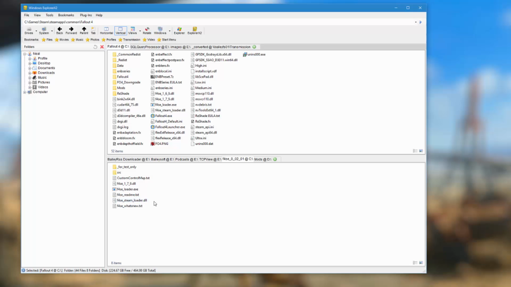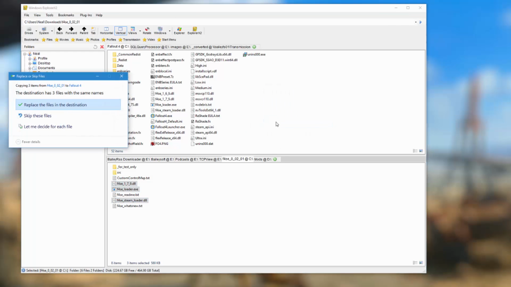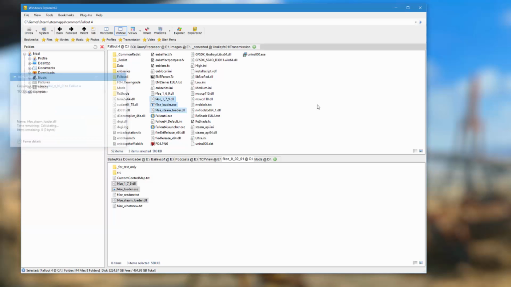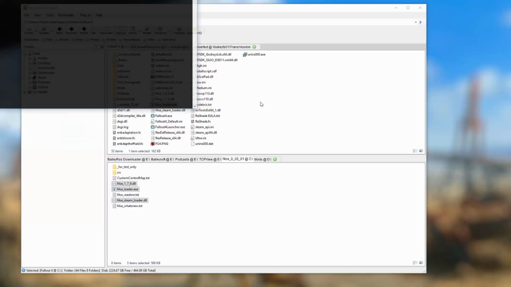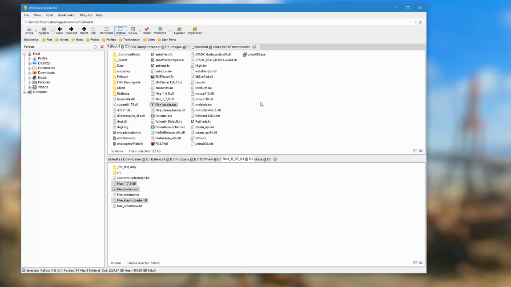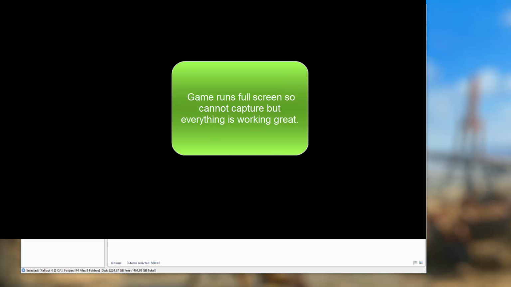Okay, now we're going to go ahead and download that new Fallout 4 script extender, which you can see here in the bottom pane. And we're going to copy the DLLs and the exe file into the Fallout 4 Steam directory, copy here, click replace, and we should be all set. So we will run the Fallout 4 script extender and the game will go ahead and load right up. And you're now using the latest version of the game with the latest version of the script extender.